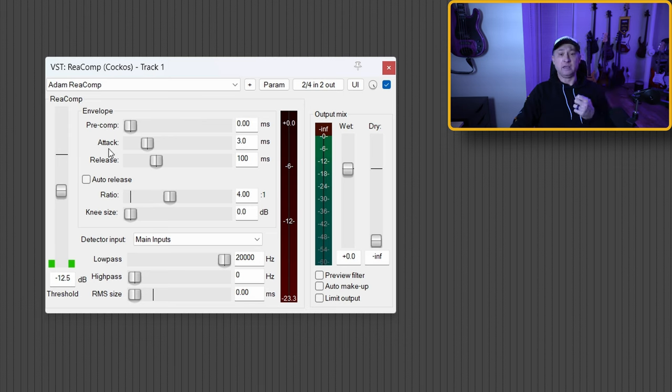The attack is the time, in milliseconds, it takes for the compressor to start clamping down on the audio. The default in ReaComp is 3 milliseconds. It's a good place to start. It works well for things with transients, like snare, kick, slap bass, piano, acoustic guitar, things like that. The more you increase the attack, the more it waits to clamp down on the audio.